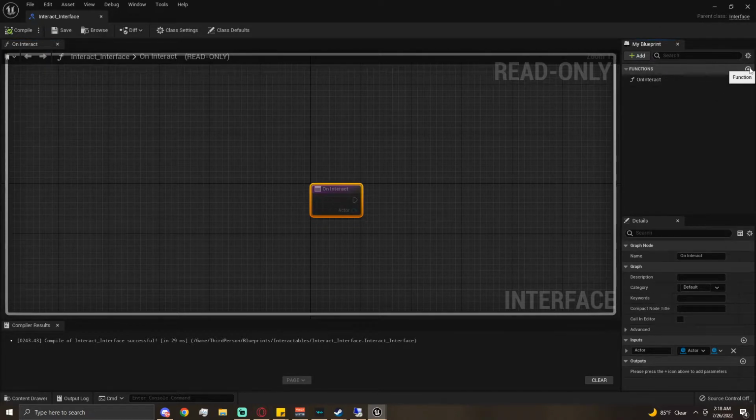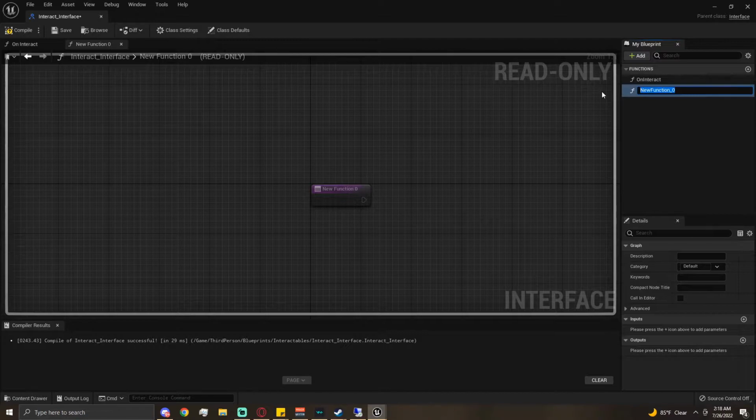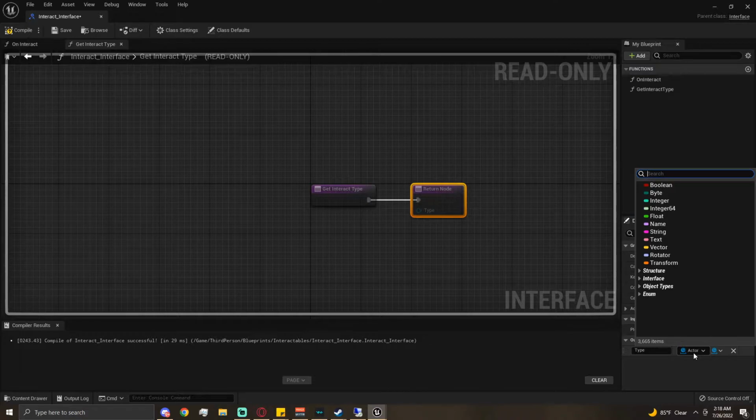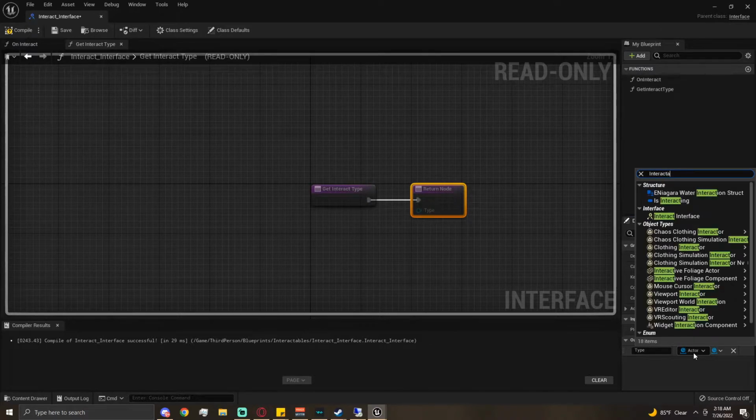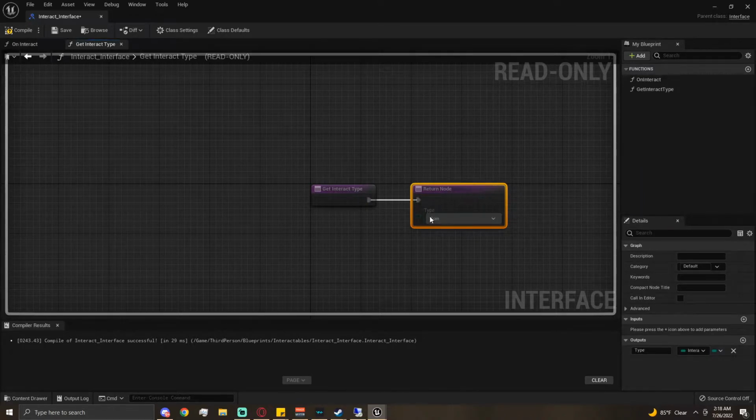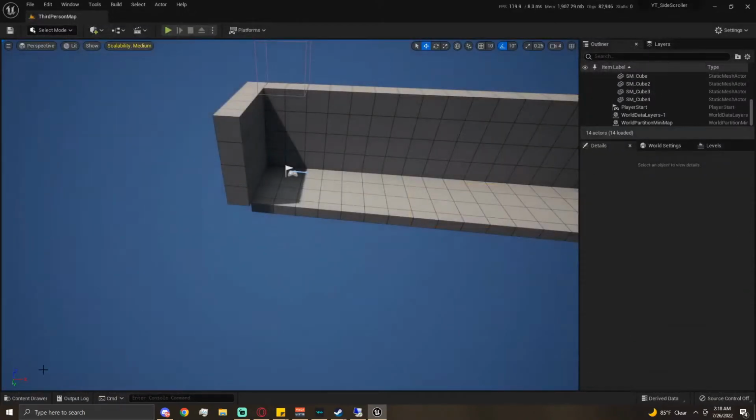And then we'll go ahead and do another one. This one will be get interact type. Actually, I should say interactable, but either way. On this one, we're going to do outputs. And that will be, we'll just call this type. And then we want to say interactable underscore types underscore enum. And its default is coin. Okay, we can go ahead and close all of that out.